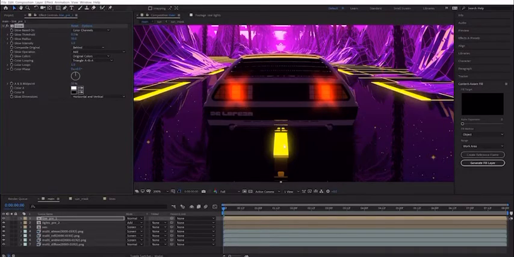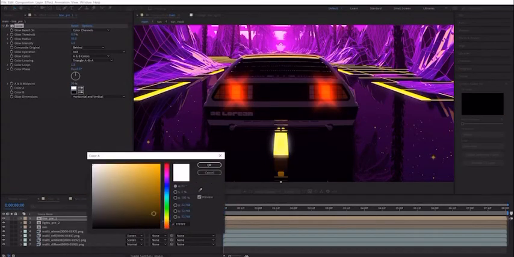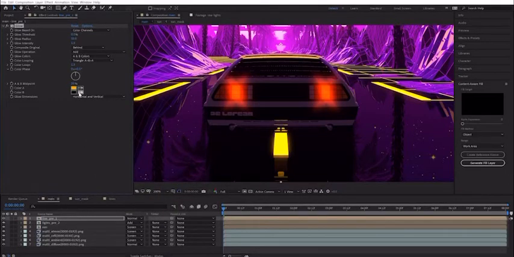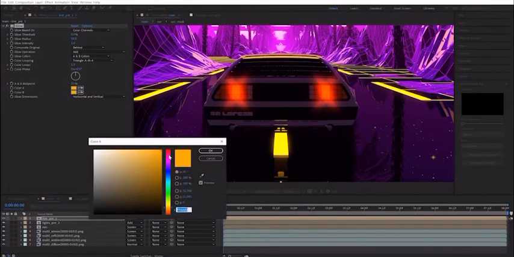However, for the glow itself, I want more of an orange tone. So instead of using the original colors, let's switch this to A and B colors. And then I can define what colors I want this to glow as. So for color A, let's do about 40 degrees on the hue slider and maximum saturation and brightness. Click OK. And for the B color, I will pick the one above and then just make it a bit more orange. Maybe about 25 degrees instead.